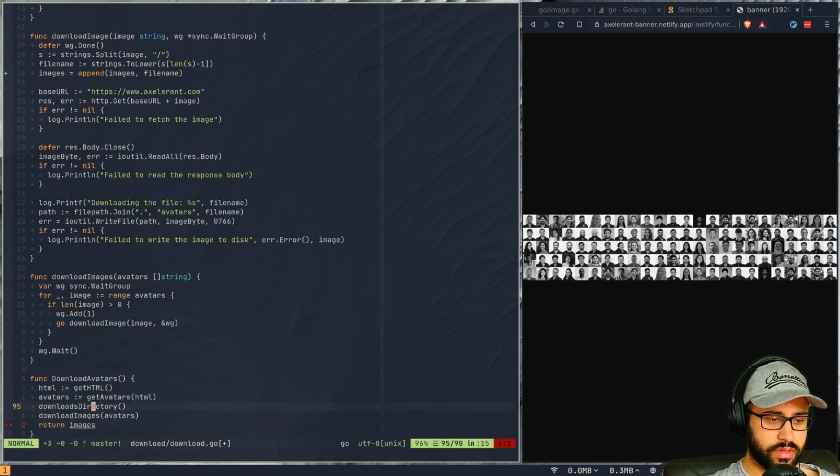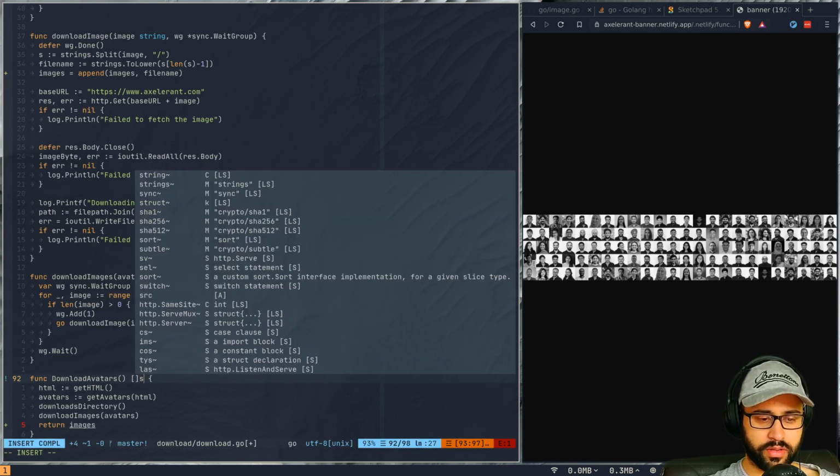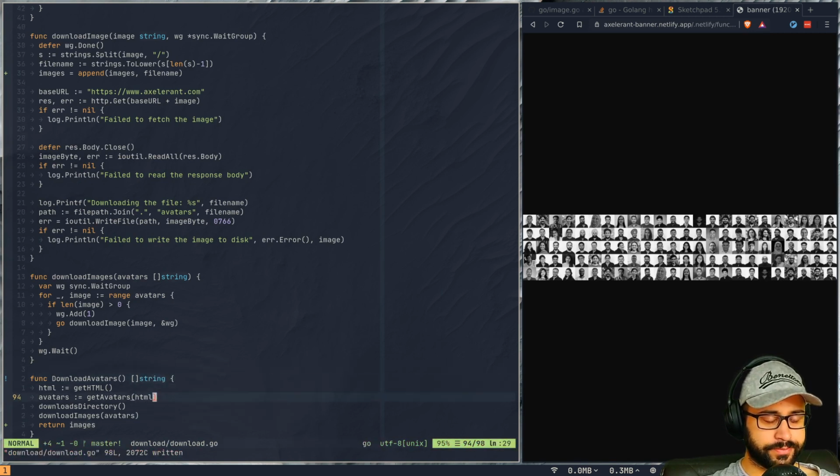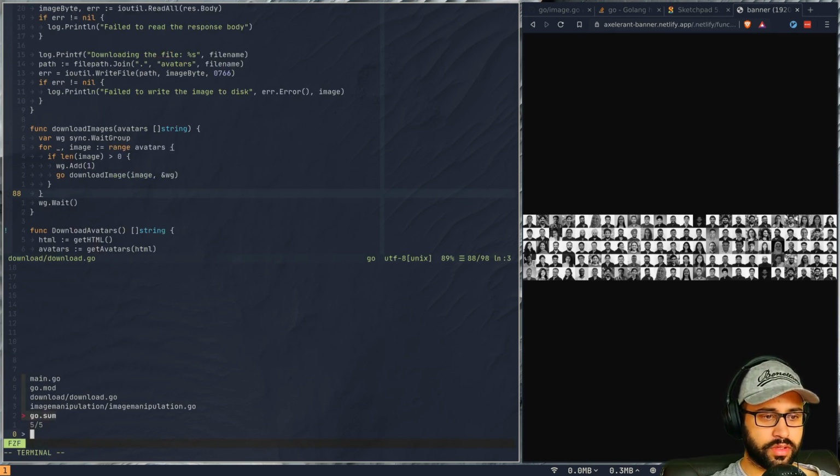And then our function returns images. Alright, this is not doing error handling properly, but we'll do it at the very end once we are done with all the features, or at least building the collage. So download avatars now gives you back images.